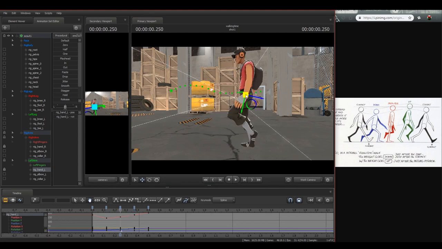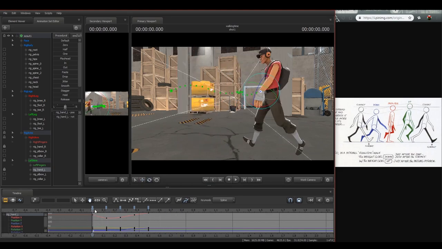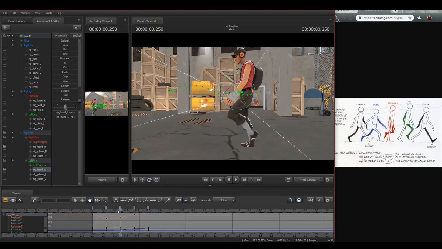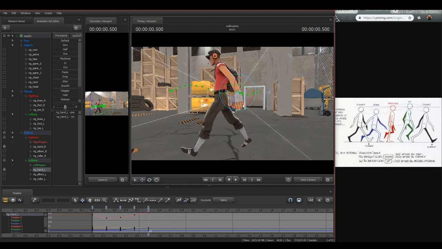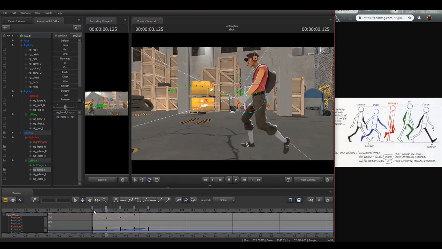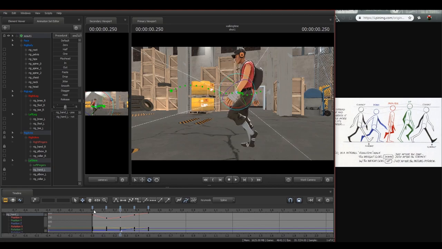I know what we can do. We can take this and we can pull it forward like this. Now it will look like that. So his arm will now swing backwards into this position here. I'll just pull this down so it's got like a more straight arm.